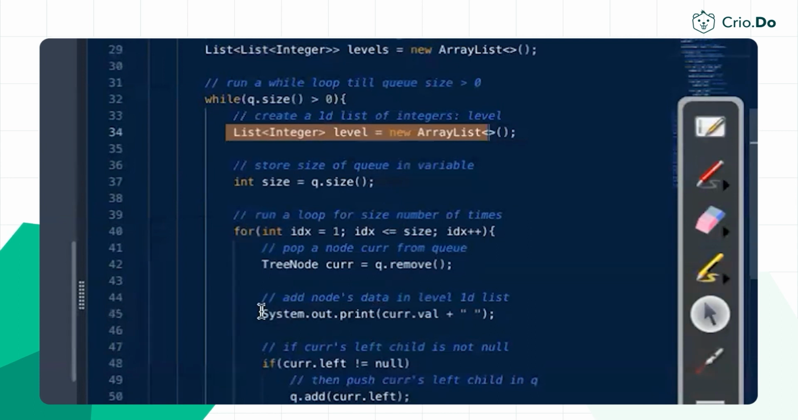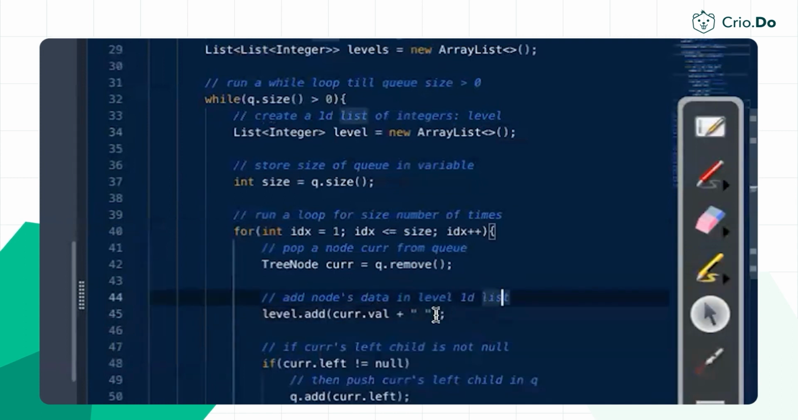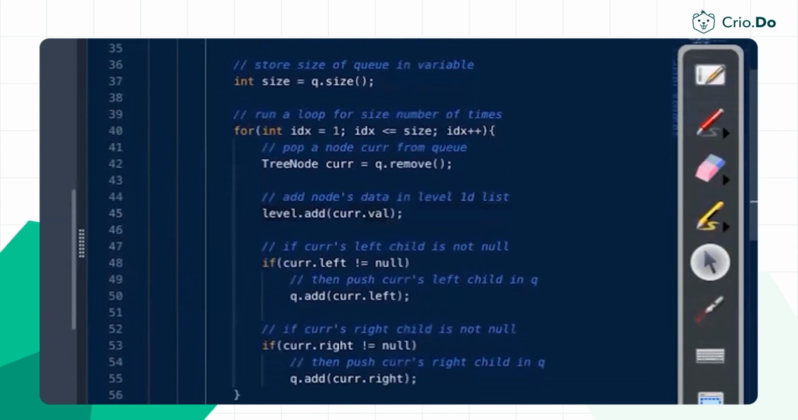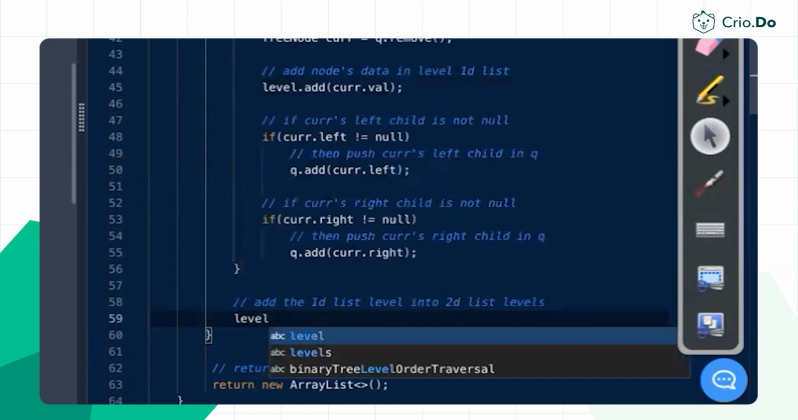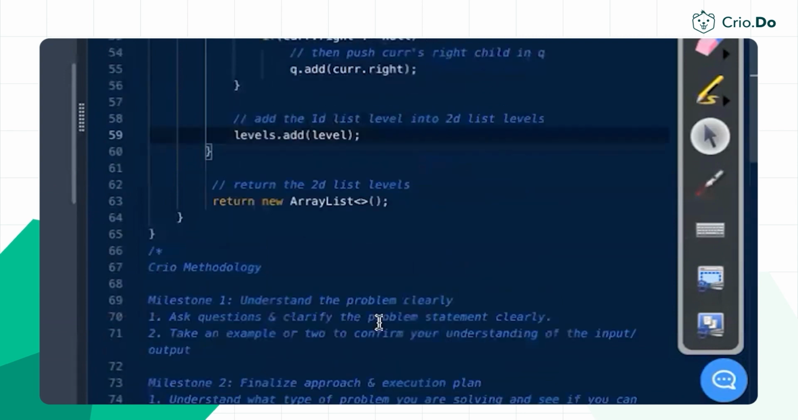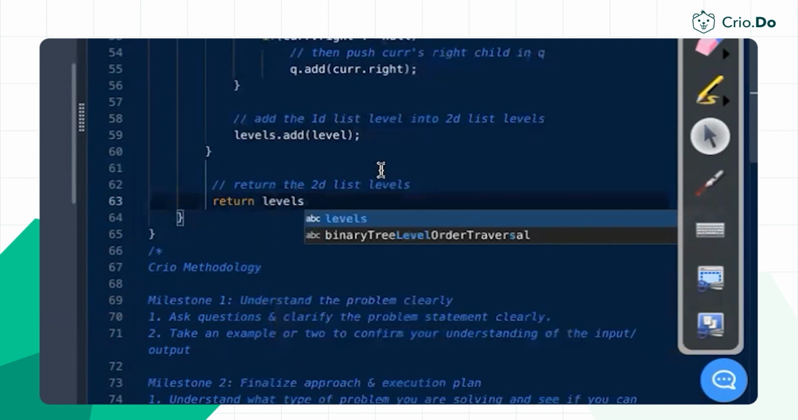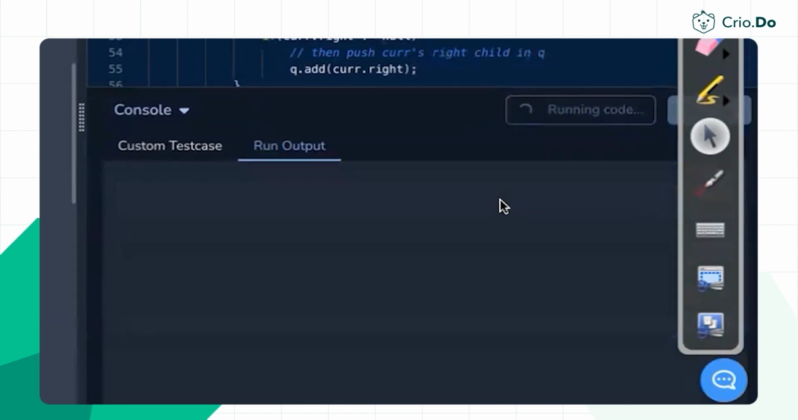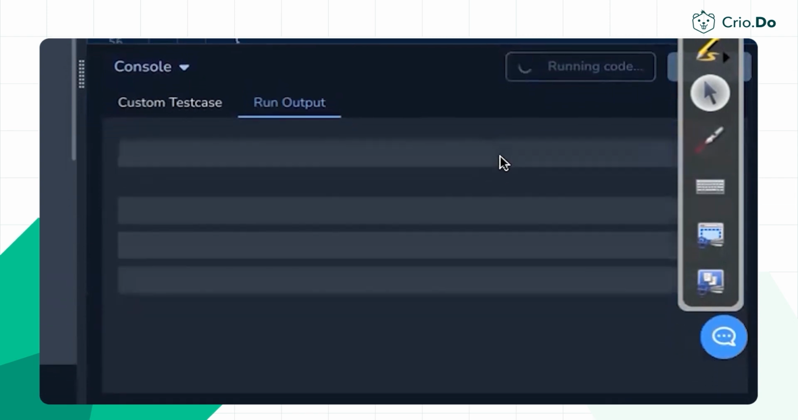And instead of just printing, we will say level dot add the current value. And instead of adding a space, we will just simply say level dot add. And instead of adding a println, we will add the current level into the 2D list. Add the 1D list into the 2D list: levels dot add level. And obviously in the last, we have to return the 2D levels, the array list containing all levels in level order traversal.